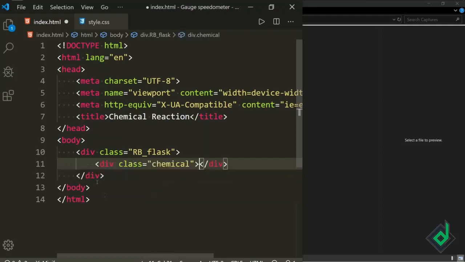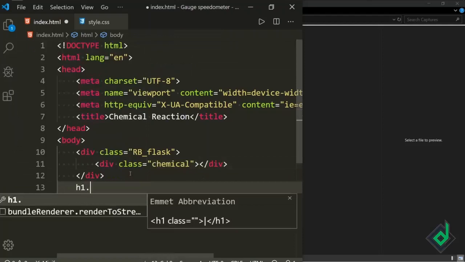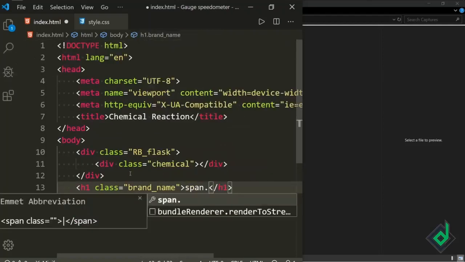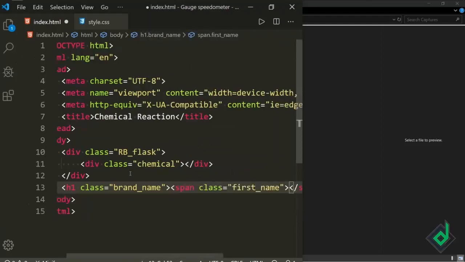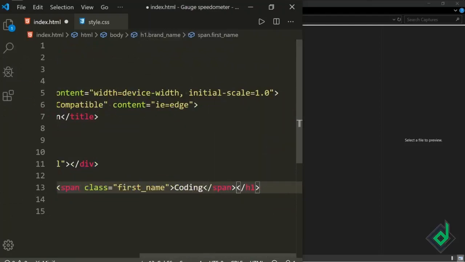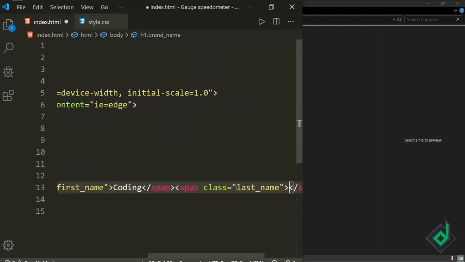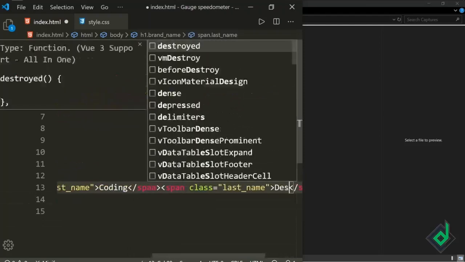Outside of that RB flask div, I'm creating heading as one heading with class name brand name, and inside that I'm giving span tag with class name first name, and inside that I'm giving coding, and next to that I'm giving another span tag with the class name last name, and inside that I'm writing design.